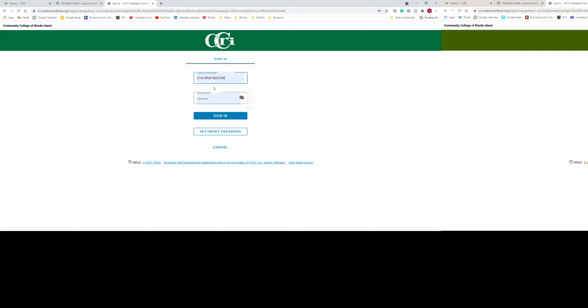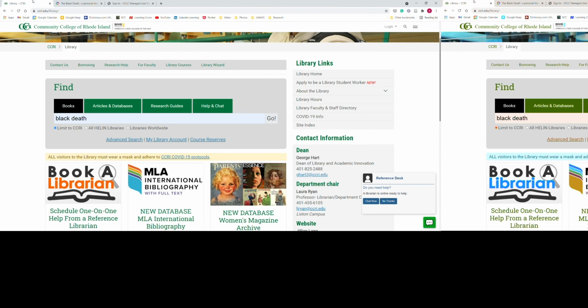And if you've never done it before, you're going to say, well, I don't have a password. Just hit set or reset password and it'll prompt you and you'll be able to put in a password that way. Okay, so that's what you need to know from here. And there was one or two other things I wanted to show you. Go back to the CCRI library homepage.